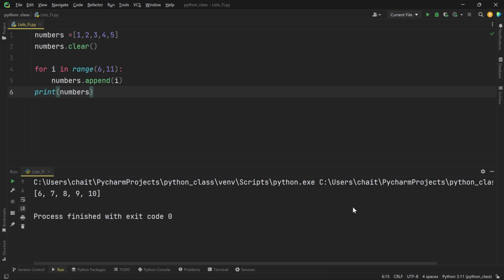That's a wrap. You've mastered clearing a list and reusing it. The clear method and loops are powerful tools in your Python journey.